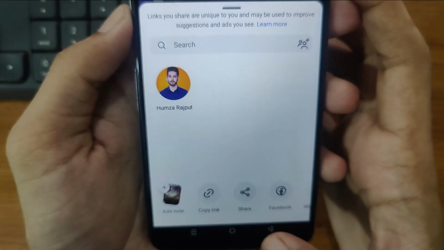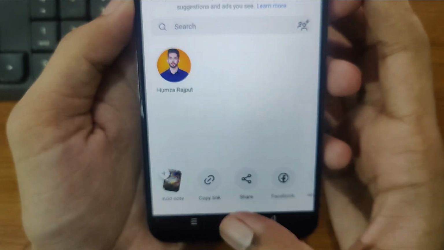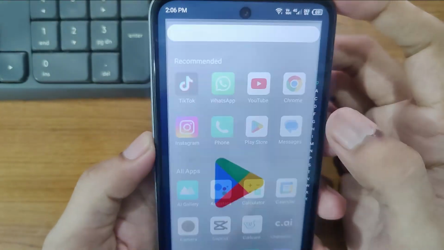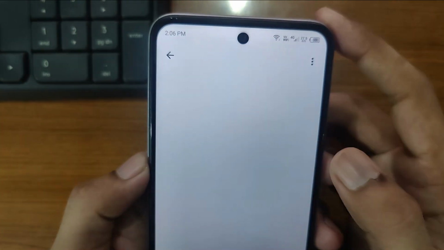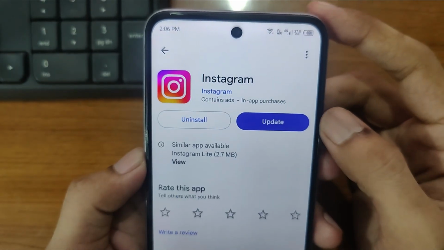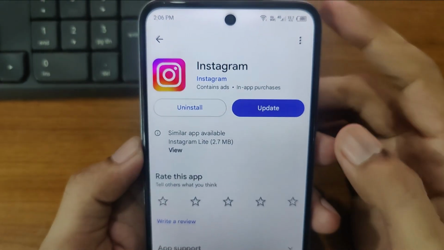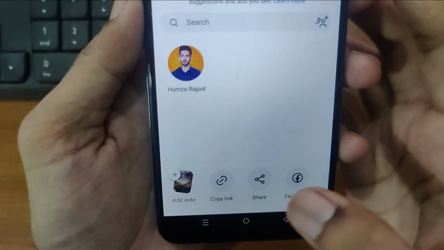If it's not showing you, then simply minimize it and open the Play Store. And from here, search for Instagram and simply update it from here. Like it's showing here update, you can simply update it and then it will show you this note button.